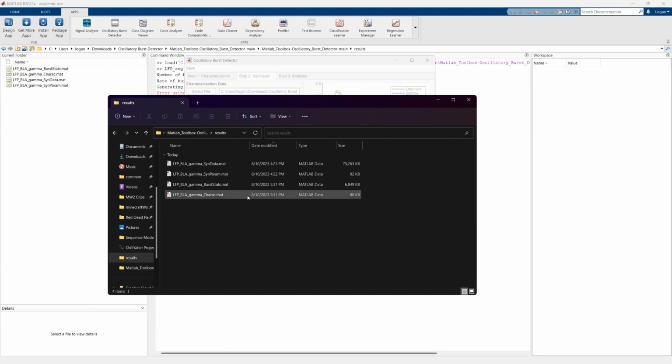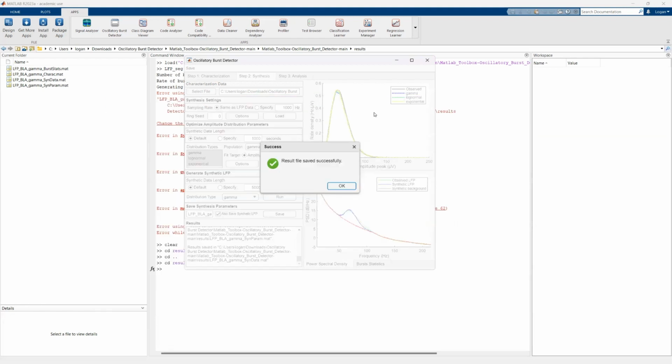So now we've saved these 2 files into the results folder. And if we go to the files, we can see that the syndata.mat file is much larger in size than the parameters, but it's useful for saving some time in the next step. So now we've successfully completed step 2, synthesis using the GUI. The synthesis parameters and optionally the synthetic LFP data are now saved, and we're ready for the next step.